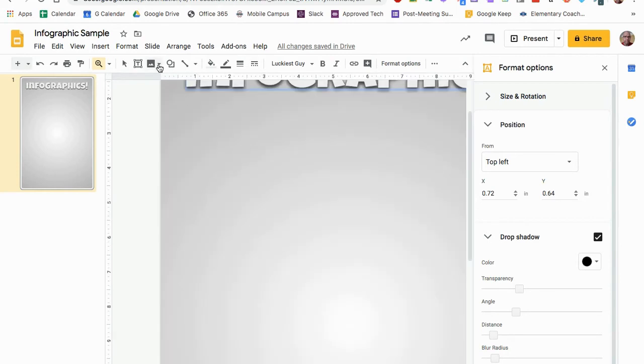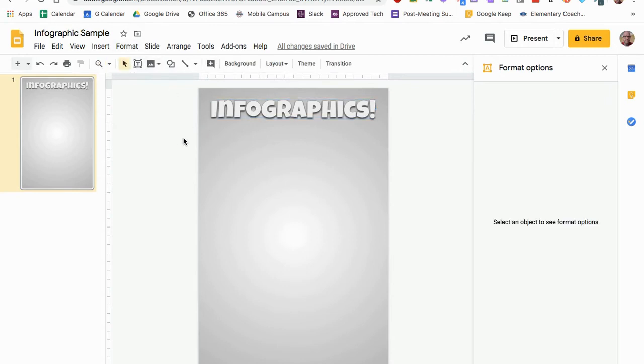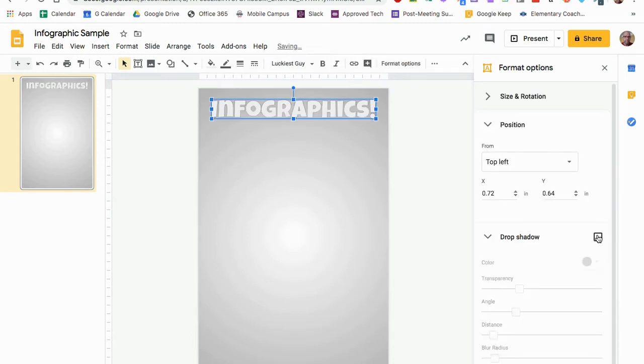So we've got that nice title where it's very visible, and you can see the little touch that drop shadow has added to our text. If I toggle it off, you can see the difference there.